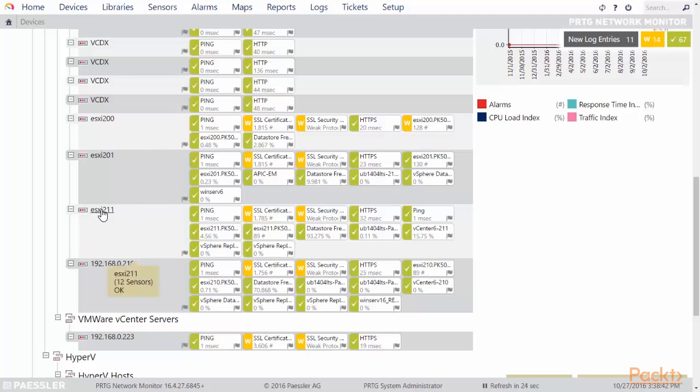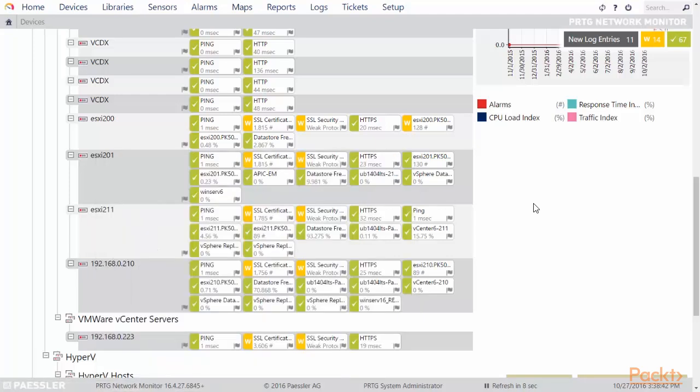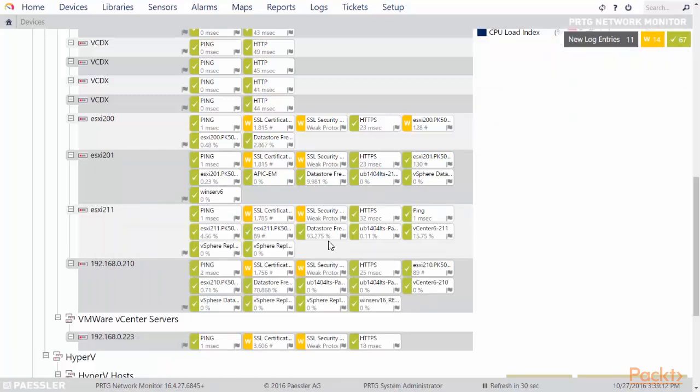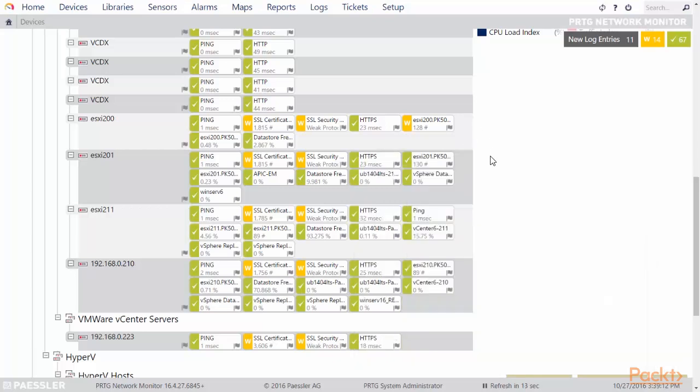So for example, on this host ESXi 211, the one we looked at briefly and where we have SNMP running, you see that this ESXi host has 2 warnings and 10 other sensors. Sensors are basically values of items that are looked at to make sure they are in the green, the warning zone, or the red zone. Datastore free information is there. The vCenter, which is running in there as a virtual machine, if I just hover my cursor on it, gives me information about that vCenter.